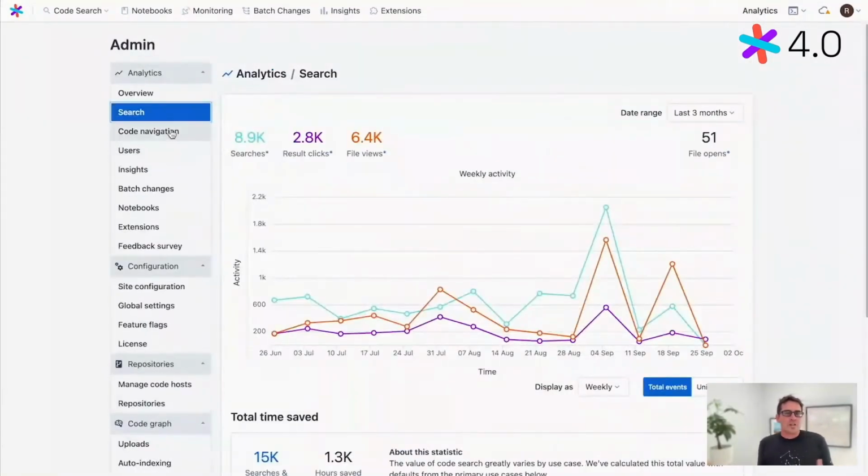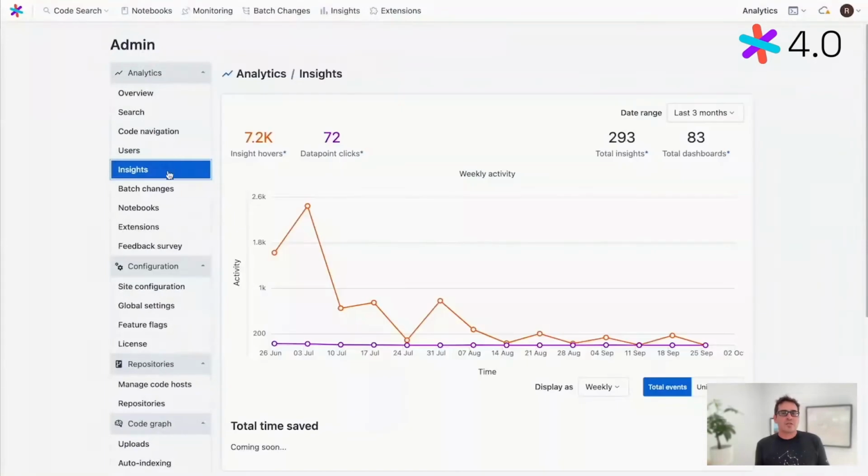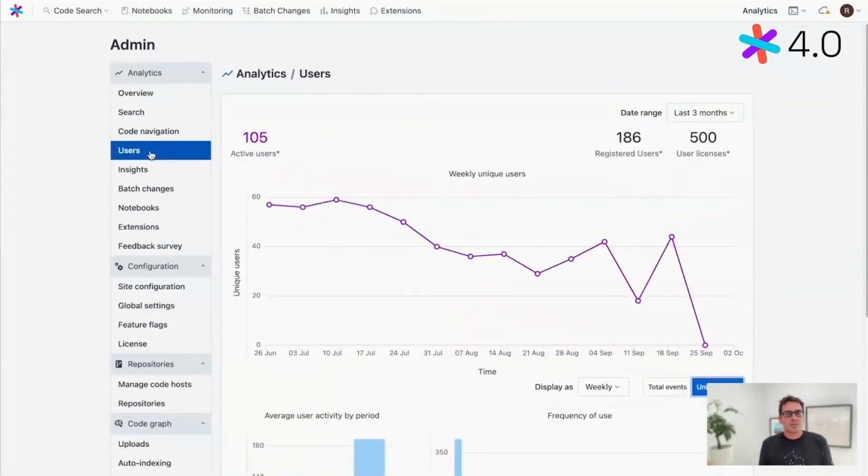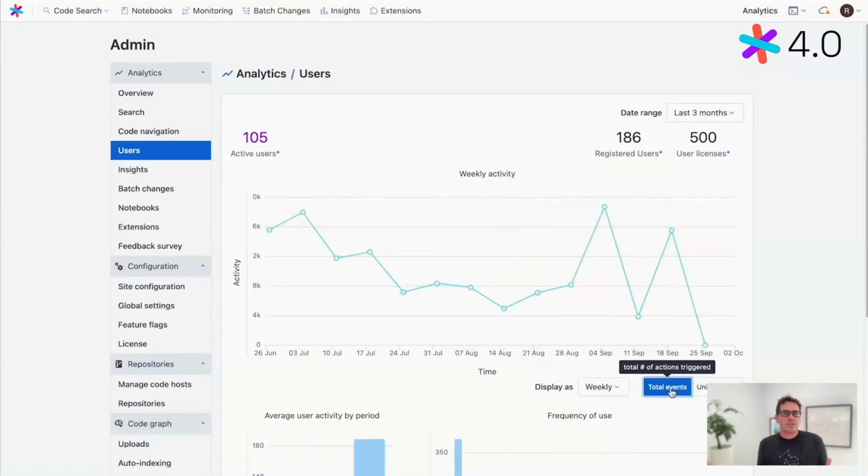This level of data is also available for code navigation, insights, notebooks, and extensions. Let's look at how we've improved the ability to understand user adoption. The user analytics page shows the number of active users and the events they've completed, again, over time, to help admins monitor growth.